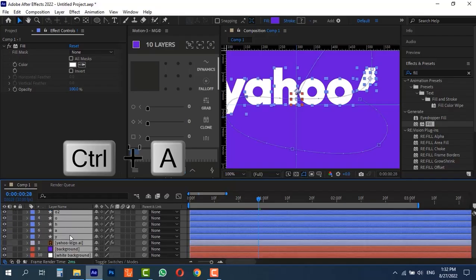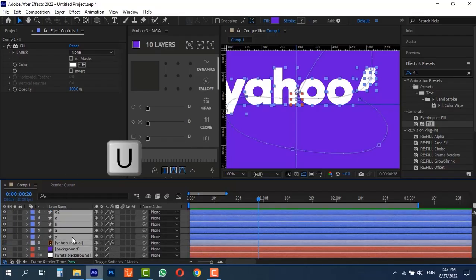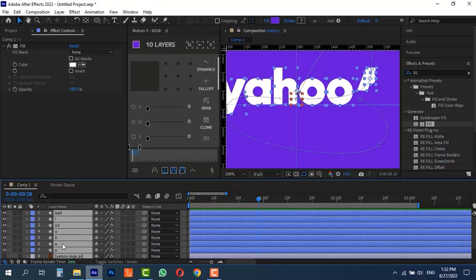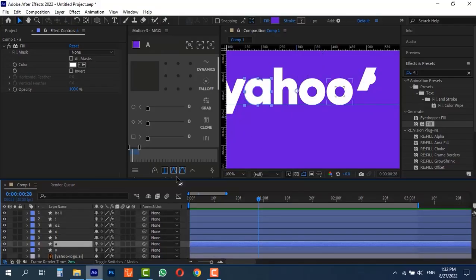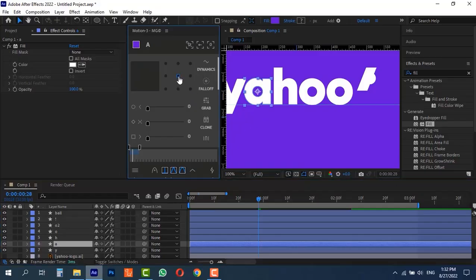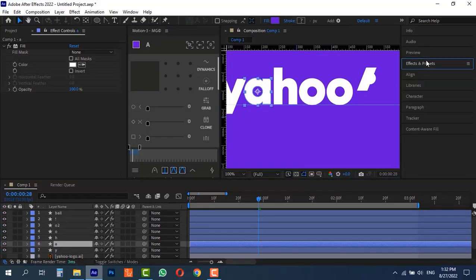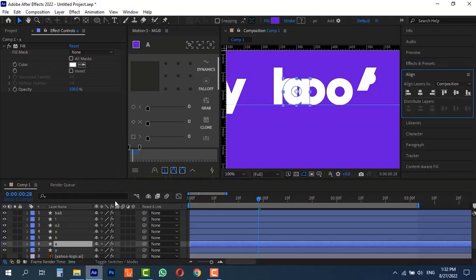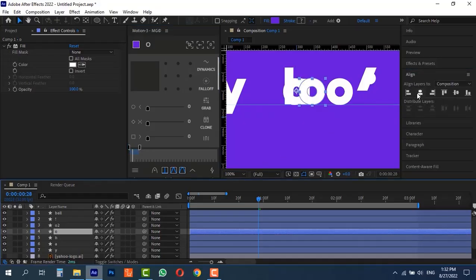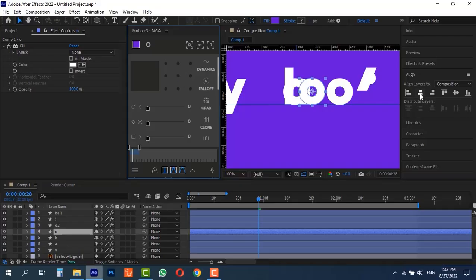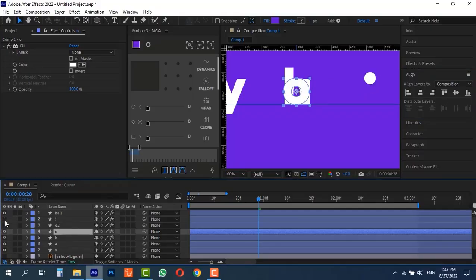Press Ctrl A and then U to close all these layers. Now we have to move them. Press F2 to deselect all layers. Choose layer A. Set its anchor point in the middle. And using the Align panel, I put it in the middle of the page. I do this for layer H and O as well. I hide the rest of the layers temporarily because I have nothing to do with them right now.